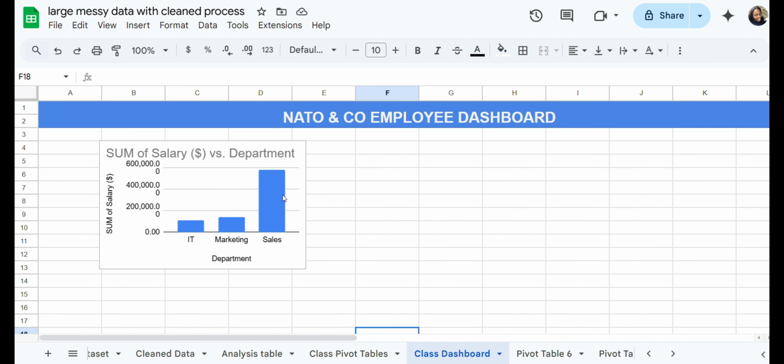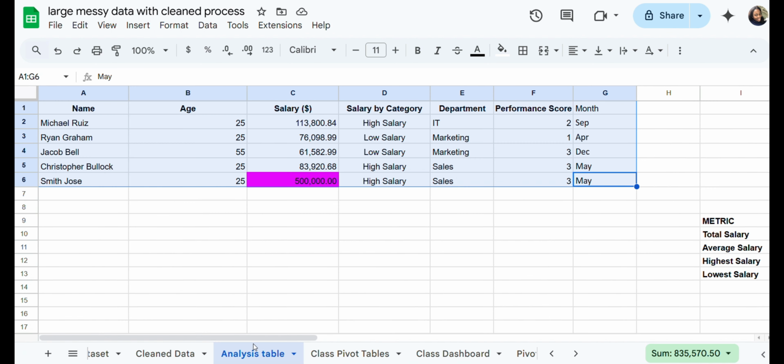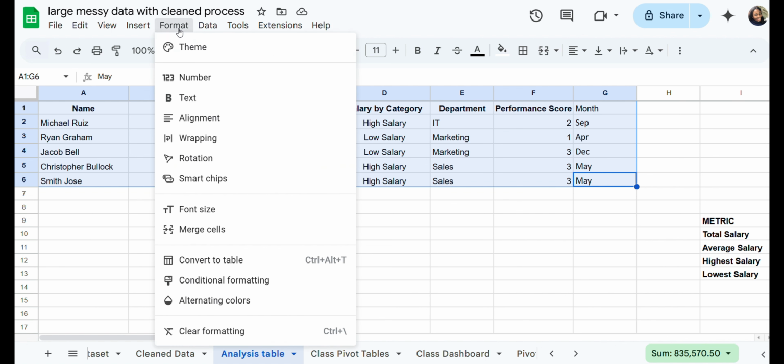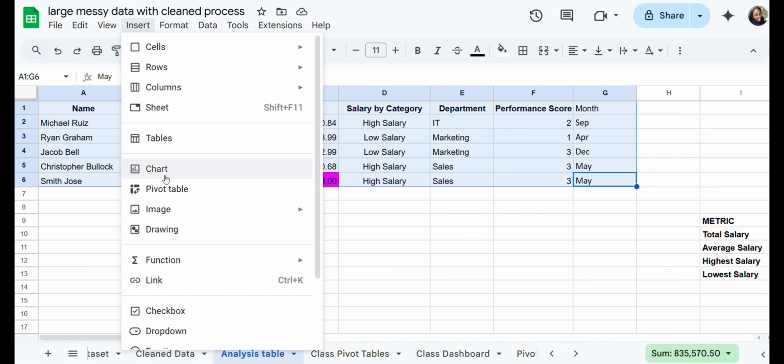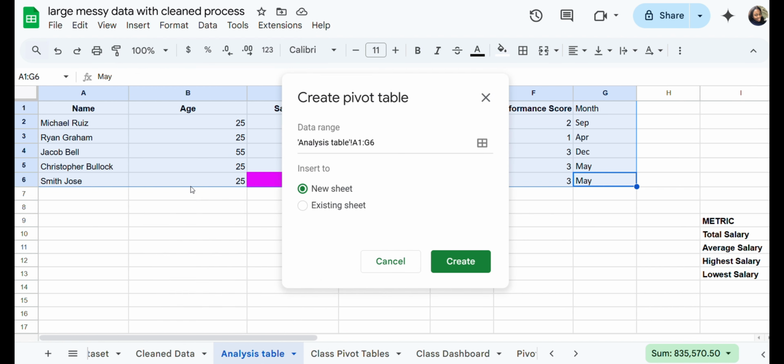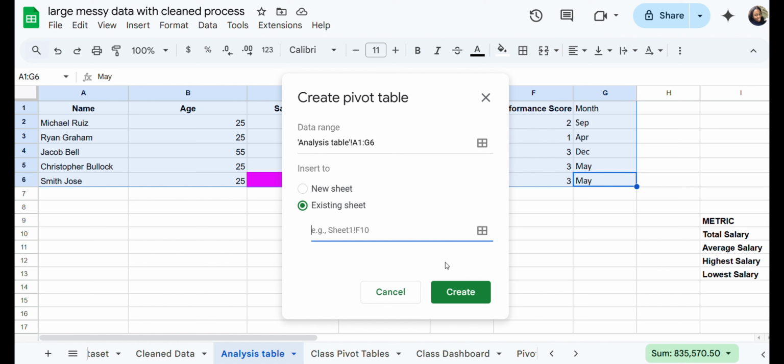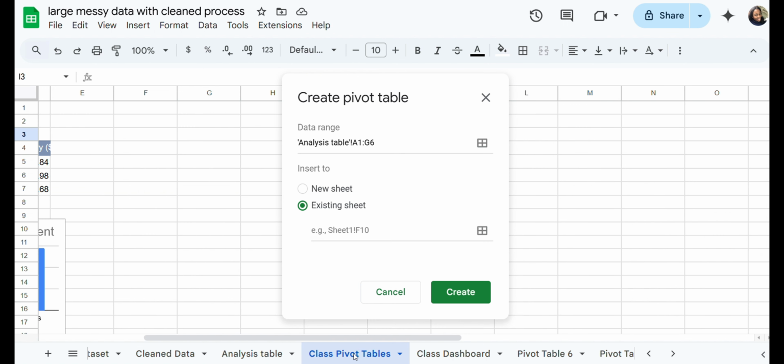All right. So now let's go back to creating more charts. So here we have our data highlighted, and we want to create another pivot table. So here we go to insert as usual. We'll choose pivot table. Do you want it on a new sheet or existing sheet? We have already made an existing sheet for this project, and it's called class pivot table. So we're going to choose that.